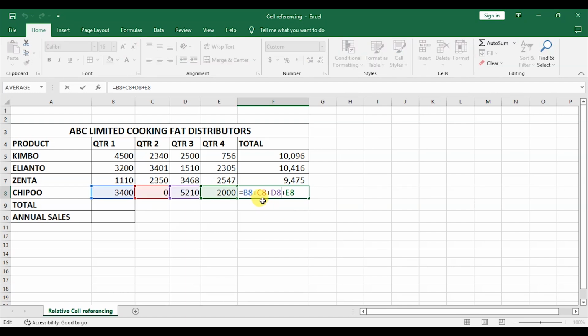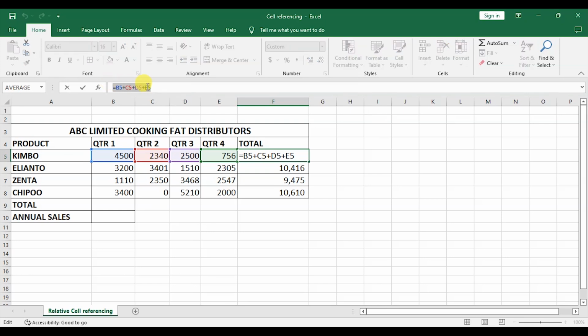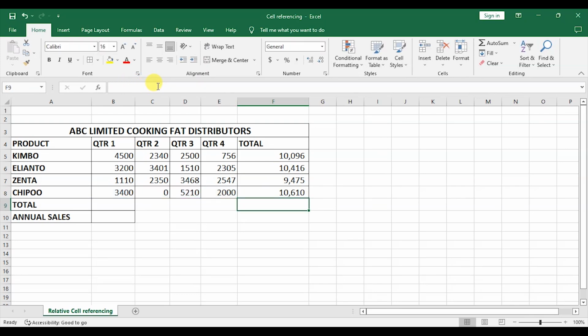Even the last one is B8, C8, D8 and E8. Remember, we entered only one formula here, which was B5. You can see your formula bar here, B5, C5, D5 and E5. But as you copy it down, it changes to B8, C8, D8 and E8. So that's how relative cell referencing works, where the formula cell references are free to move or change in relation to the new location that they are copied to.